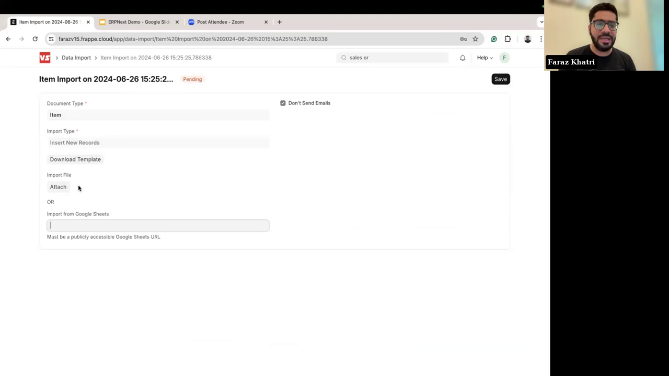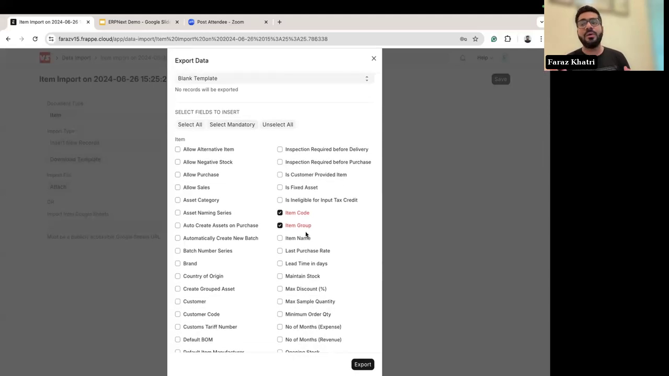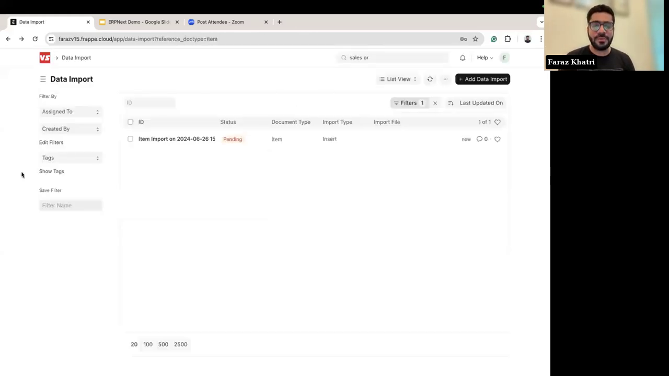Or you can simply attach an Excel or a CSV. You can even download a template, so make sure, as I said, CSV and Excel are supported. You can download a template, so you'll be able to understand how the data filling or the mapping should be done, and you will be able to bulk import the data.